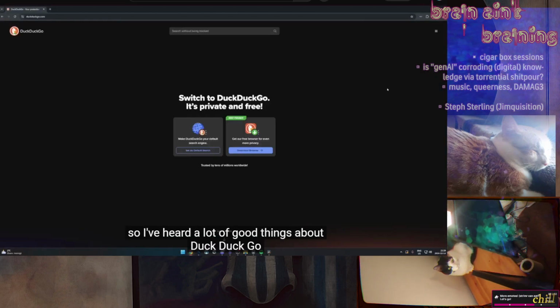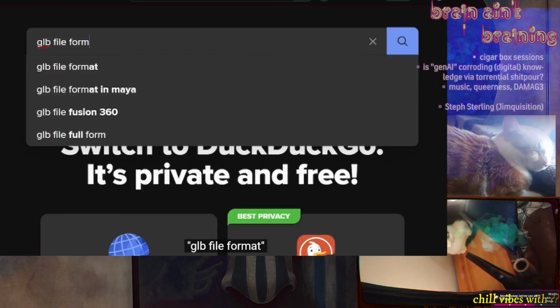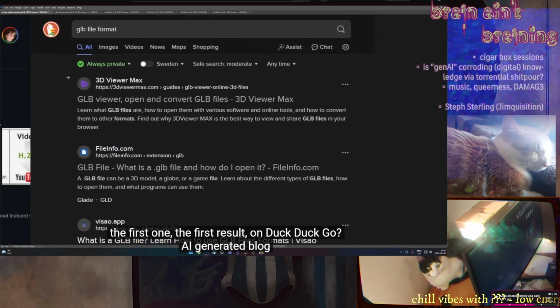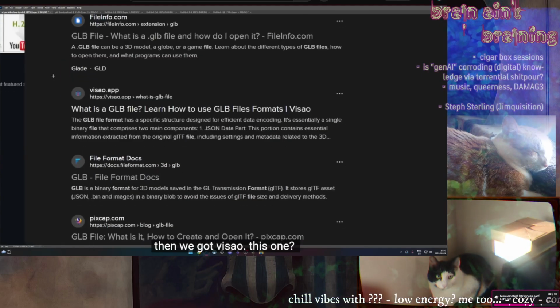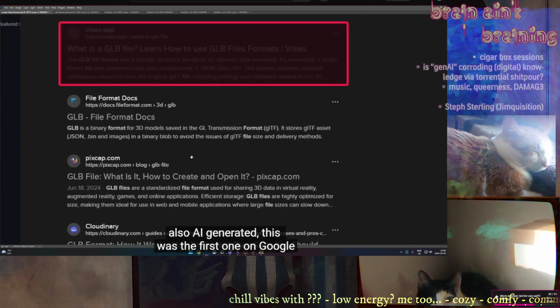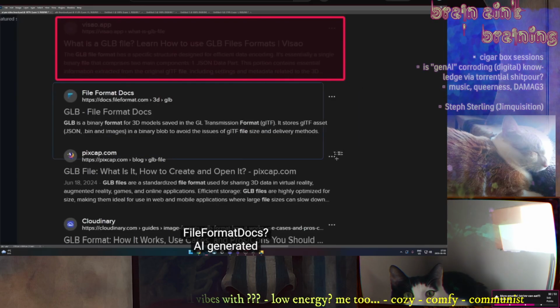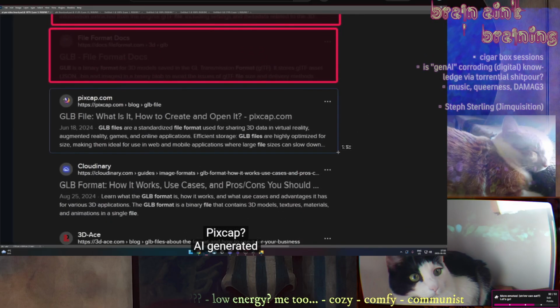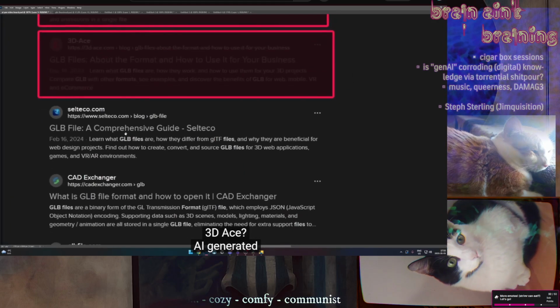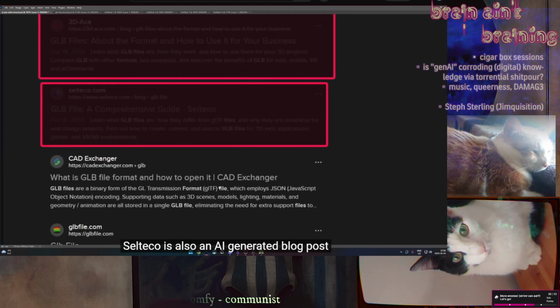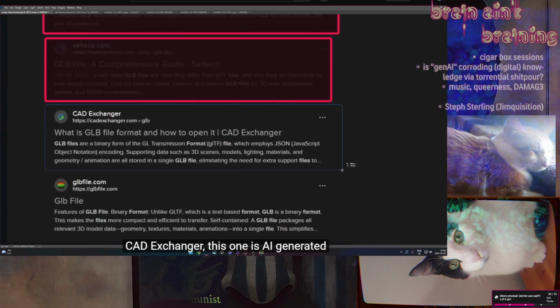So I've heard a lot of good things about DuckDuckGo. GLB file format. The first result on DuckDuckGo, AI generated blog. Then we got Bissau, this one also AI generated. This was the first one on Google. File format docs is AI generated. Pixcap, AI generated. Cloudinary, AI generated. 3D Ace, AI generated. Celteco is also AI generated blog post. Cat Exchanger, this one is AI generated.